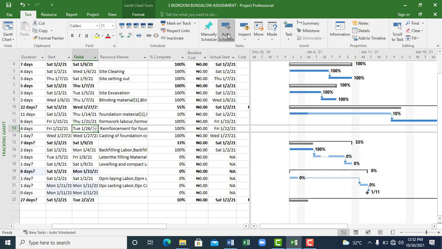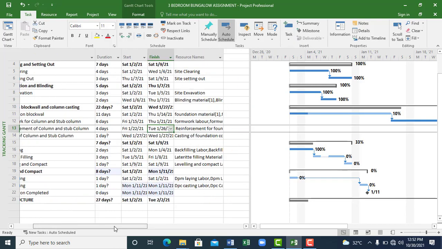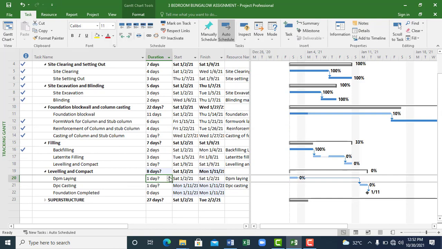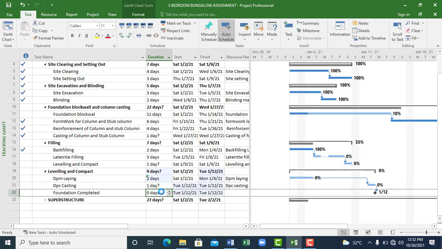If you are making a change, for instance, if I increase the duration of this activity, I make it 2 days, you can see that the next activity is pushed forward by those 2 days because they are related. But if I have scheduled it manually and this relationship is not there, even though this one is moving forward, the other one will not move forward. So when you schedule activities automatically and you create a relationship with them, if I change one, it will affect everything.